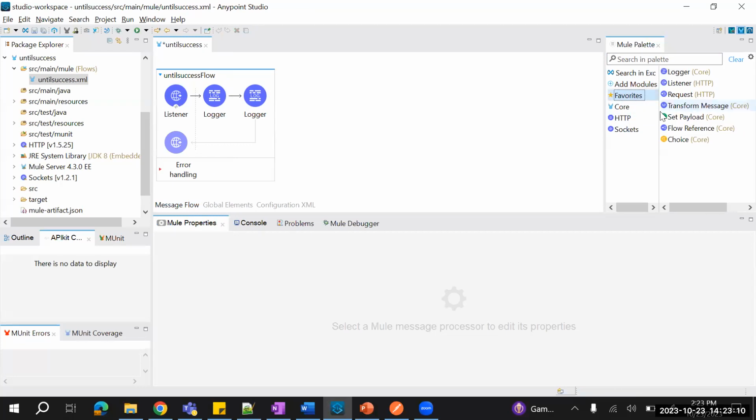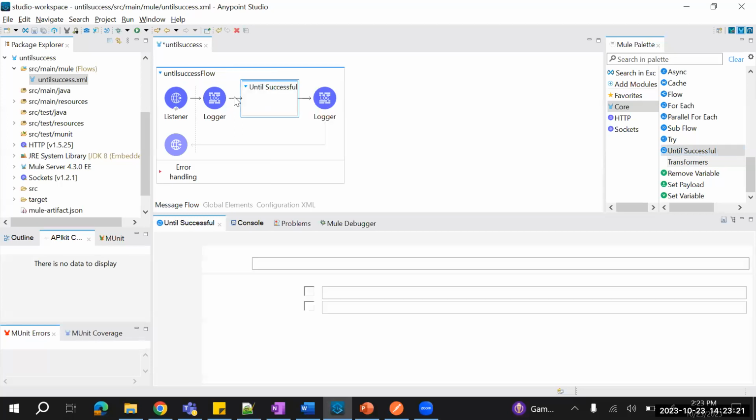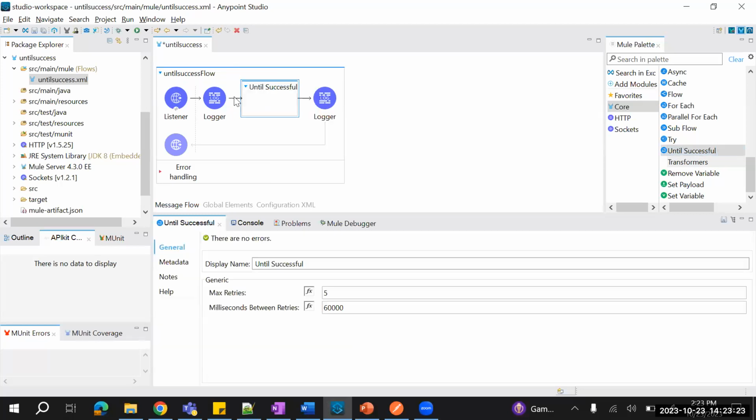I'm going to drag and drop Until Successful. So the scenario that I'm going to demonstrate today is, let's start with a negative scenario, followed by the positive scenario. So what I'm going to do is try to read a file which is not available in the directory that I'm going to configure. For that, I'm going to add the File module into my project.